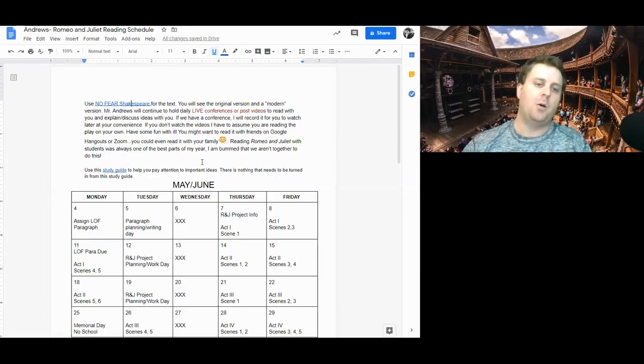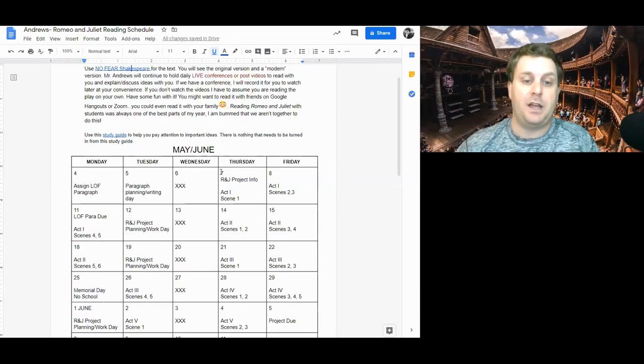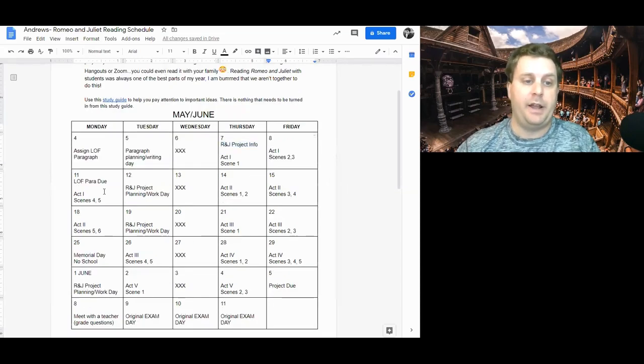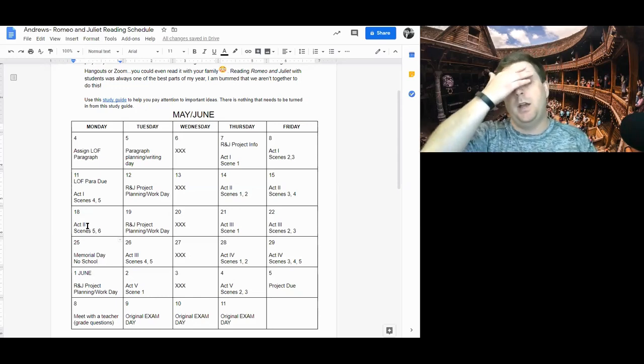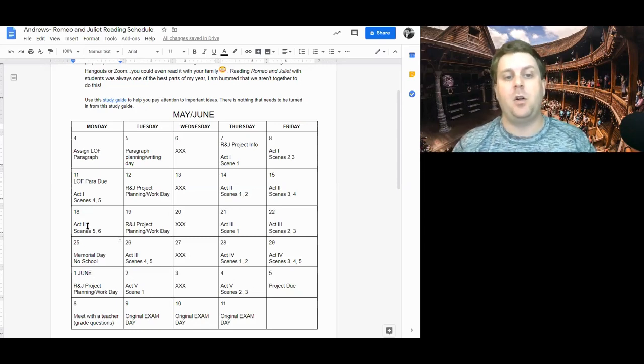Now, reading calendar here. Today is Thursday, so we are doing our Act 1, Scene 1. I'll talk about the project in a little bit. And as you can see, on most class days we will have readings that we do that day. So that's the day that we're going to read it together, or the day that you should spend time reading that to stay on pace. And that way you can ask me questions as we go and we can all understand it together.